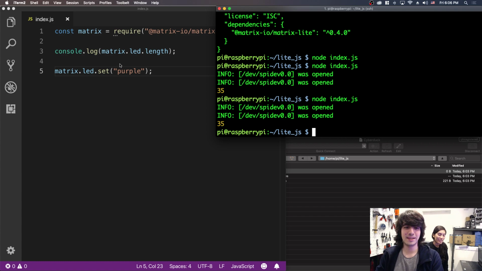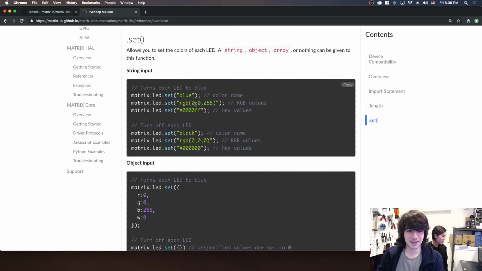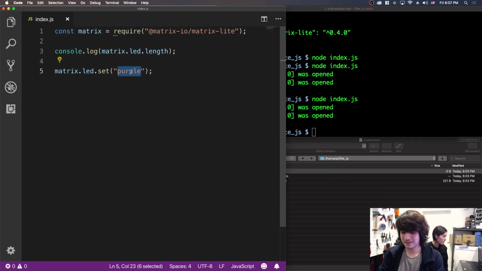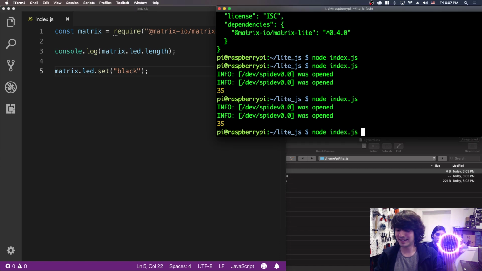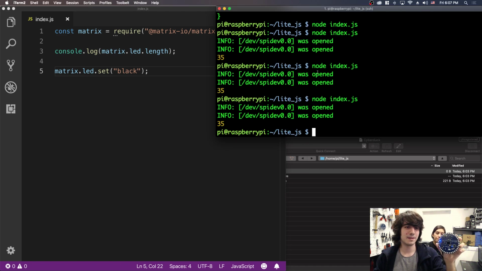So that's just one way. So as you can see, we can do again RGB, hex, and if you want to turn all the LEDs off, just as easy, you can type in black, and since you can't really have black as a light, it'll just turn the LEDs off.